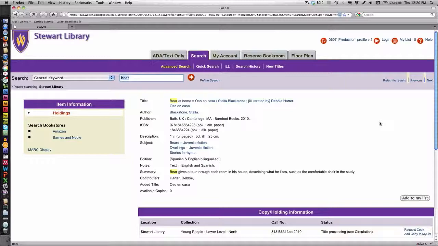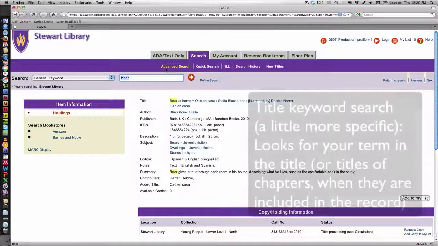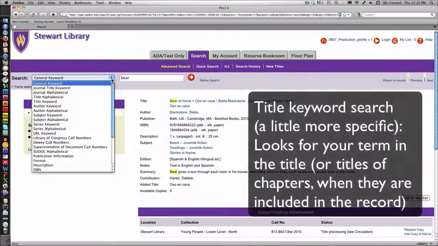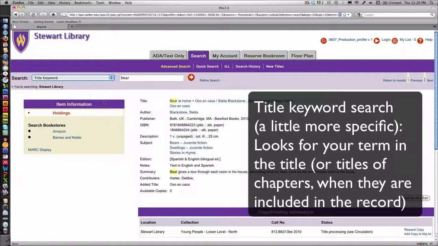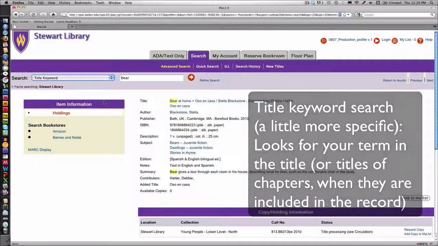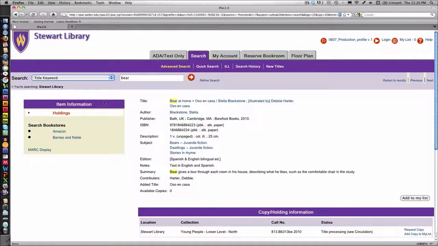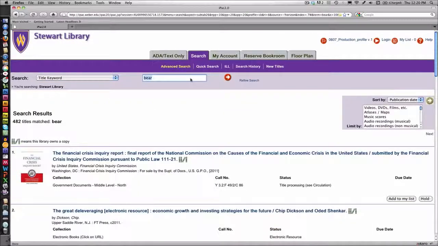If you want to do a more specific search, instead of general keyword, I'm going to change this to title keyword. This looks for your terms, in this case the term bear, anywhere in the title of the book, and for book records that include chapter titles, it will search those as well. This type of search is very useful for finding plays, short stories, or chapter headings that an alphabetical search won't find. Now when we do a title keyword search for bear, instead of 721 results, we only get 482 results. Again, you see some of the same titles here.